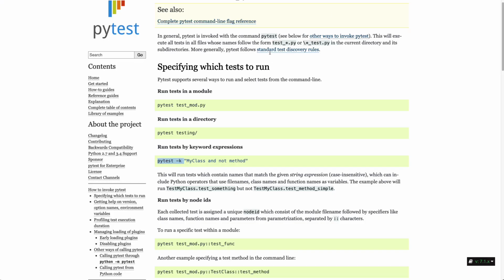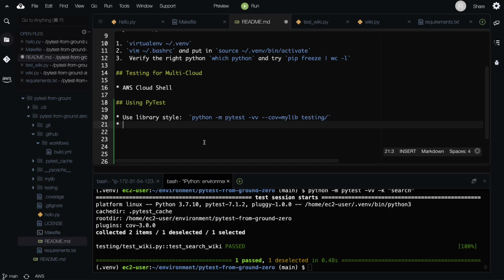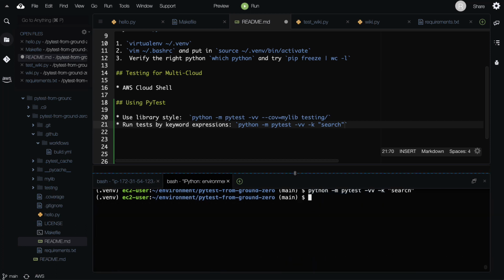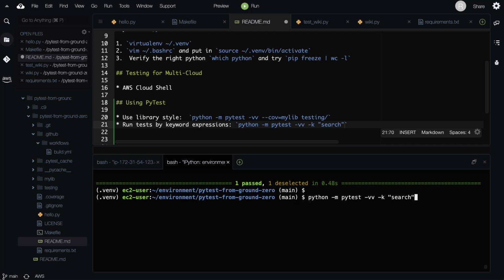And then the next one that we could try out would be testing via a phrase. And so this is right here, right? Run tests by keyword expression. Let's go ahead and do that one next. And so how would we do this? Well, the start of it would be this, python -m pytest, and we would do -vv -k, and then we just need to put an expression inside of here. And so this could be, like, search, for example. So if I do that and I run it here, we can actually get this thing working.